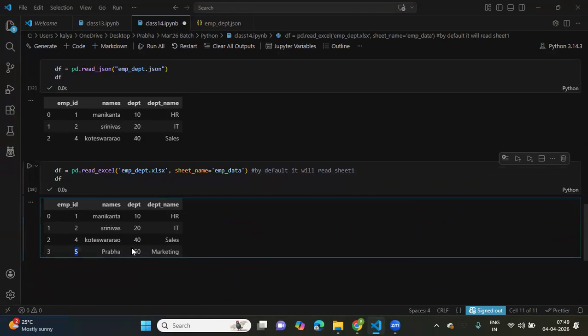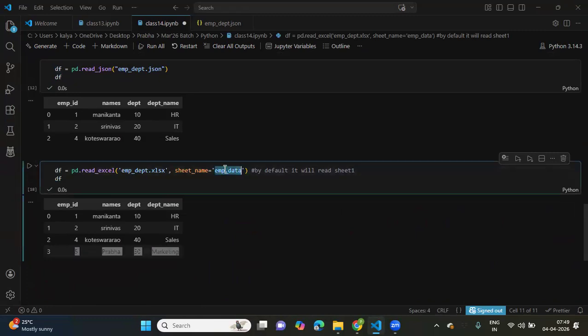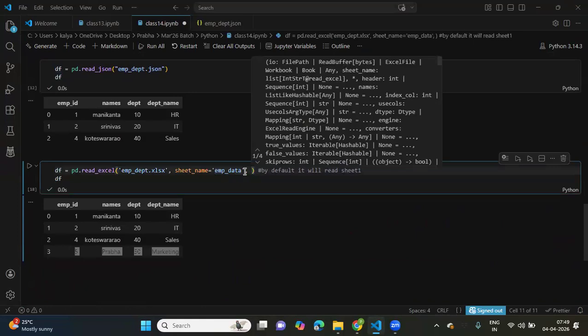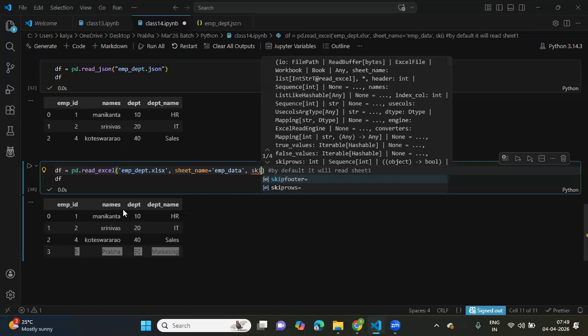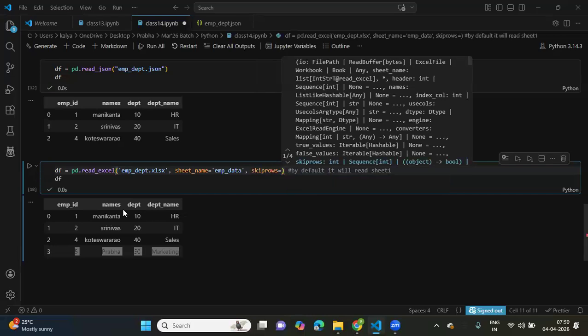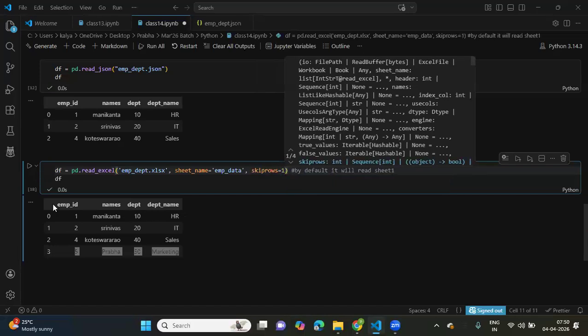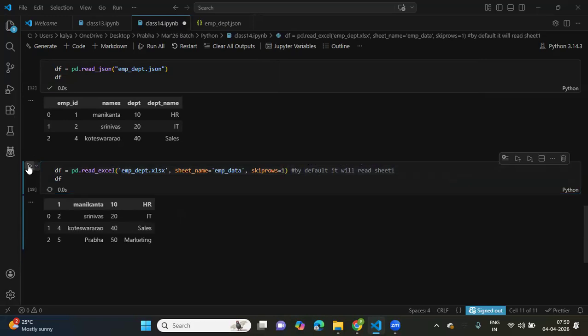See here, now the new entry is also read properly. This is how you read multiple sheets. There are a lot of other options like skip header, skip footer. You can try all of them. Let's say I don't want to read the header. For that we have skip rows. How many rows do you want to skip from the top? Let's say I want to skip the first row. So it won't read the header now. See here, the header is not available.